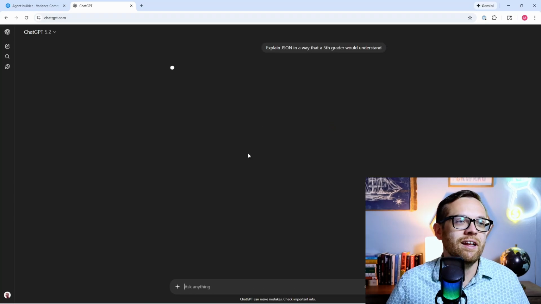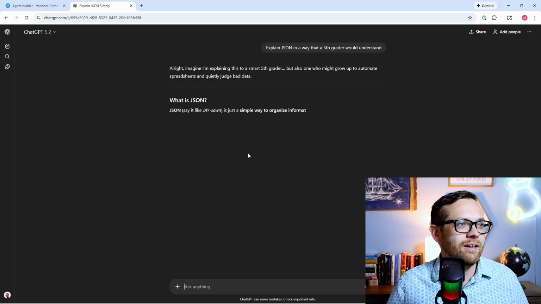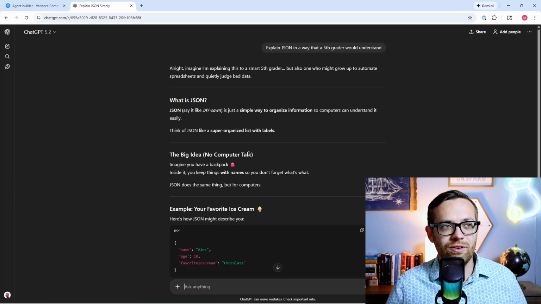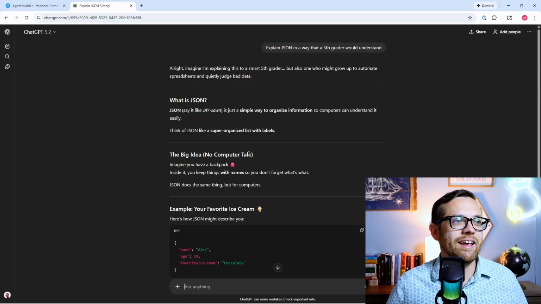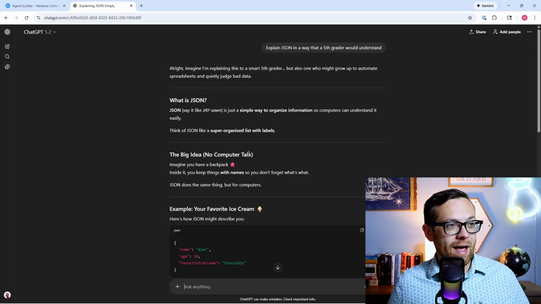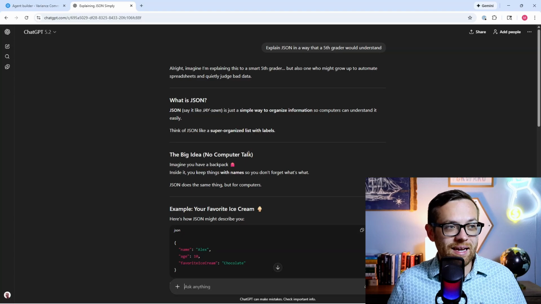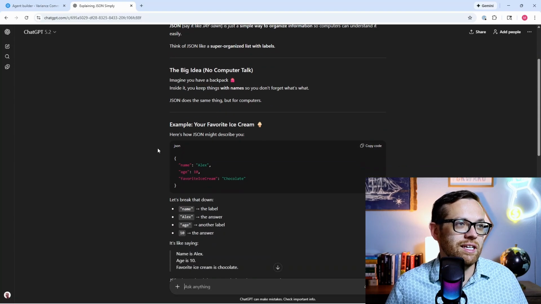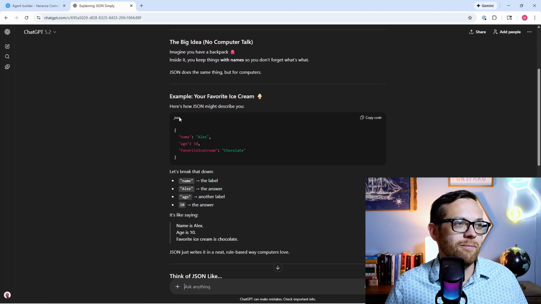So we'll pop this in and we'll let ChatGPT explain it. All right, it's already coming back. So JSON is just a simple way to organize information so computers can understand it easily. Think of it like a super organized list with labels. Imagine you have a backpack and inside it you keep things with names so you don't forget what's what. And JSON does the same for computers. So here's how JSON would describe a person.